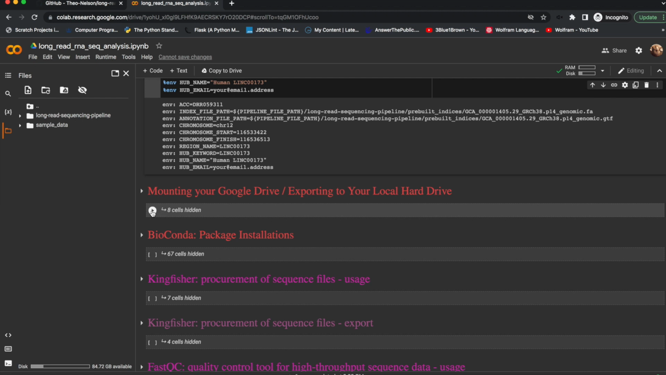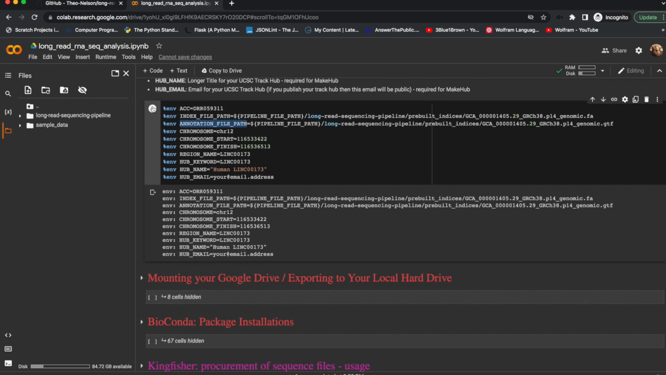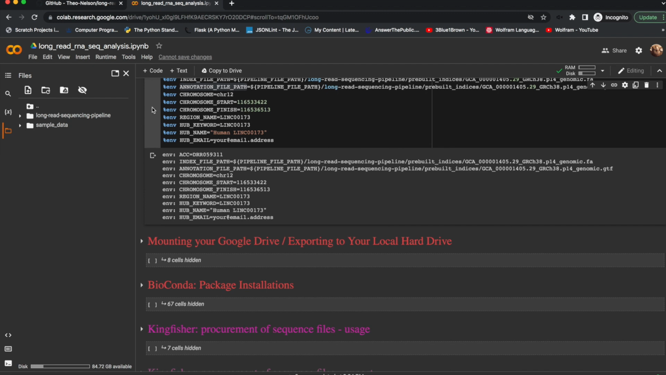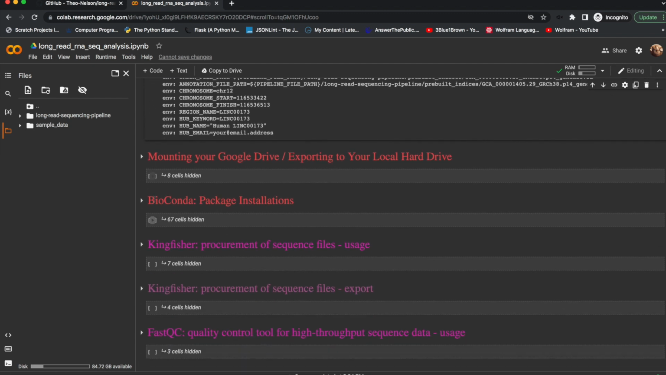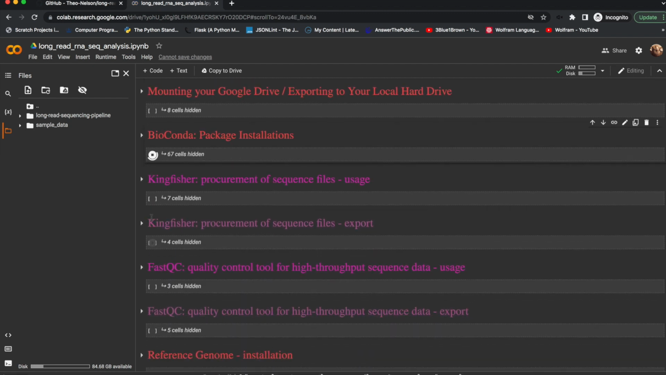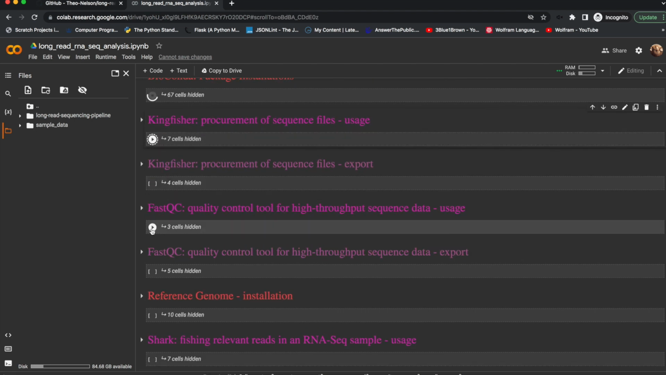We can click this arrow if we wish to have the ability to later mount our Google Drive and export to the same, or export our results to our local hard drive. Otherwise, we can simply initialize our variables there, and then select all of the relevant programs.